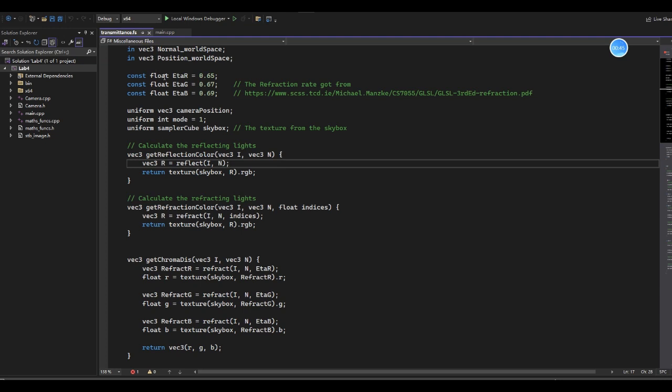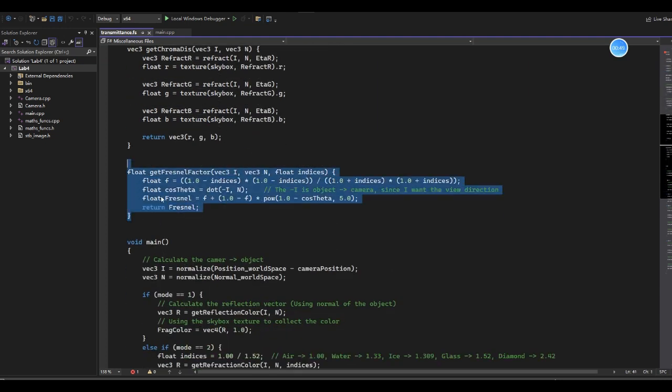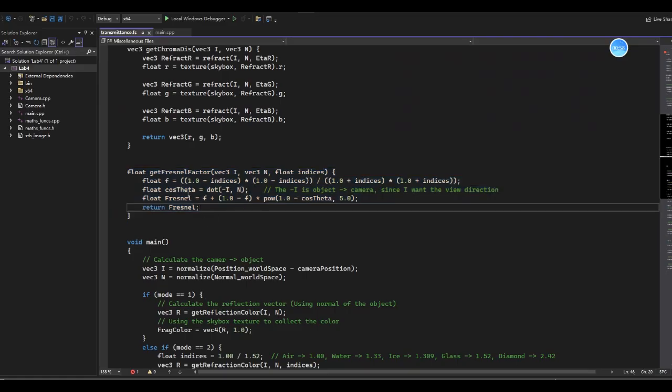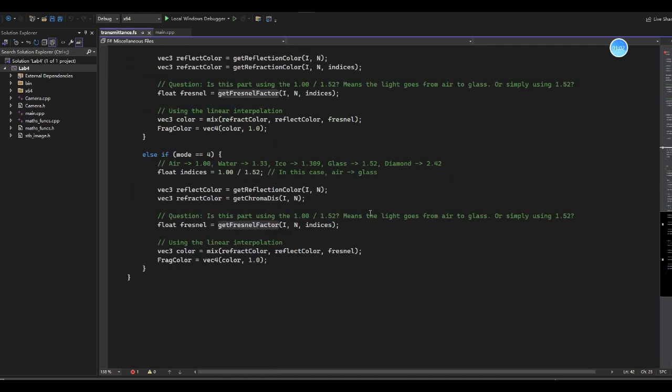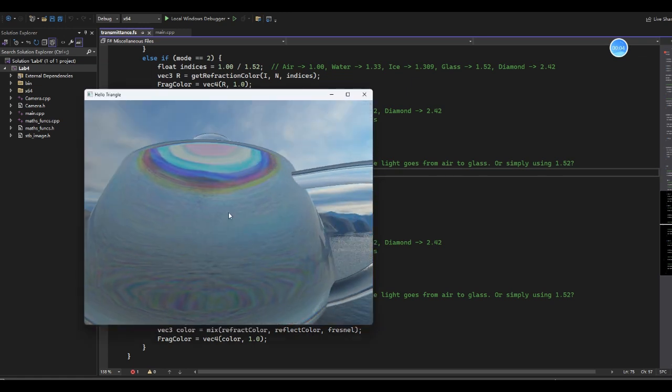I'm going to show the fragment shader and the calculating process. It's actually the same formula from the dissertation here. And using this function, I can get a Fresnel vector I want. Then I can use the linear interpolate to get the texture on the object.